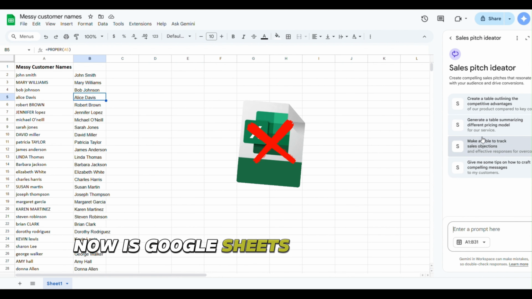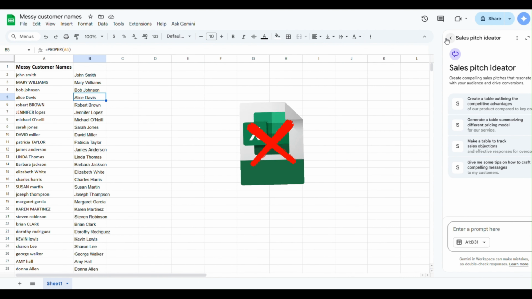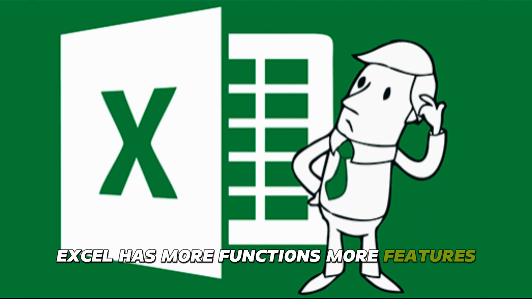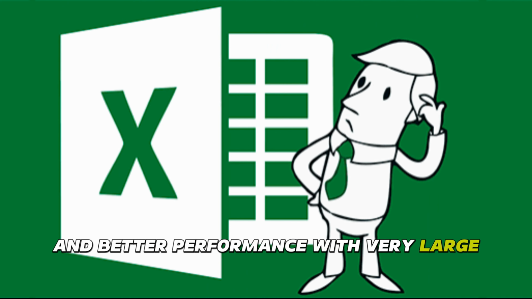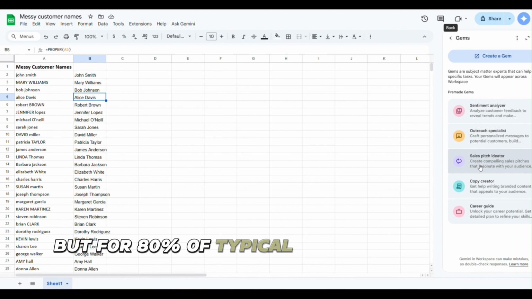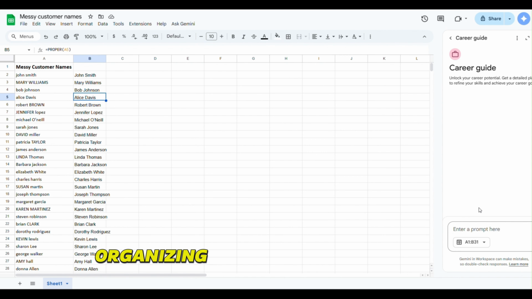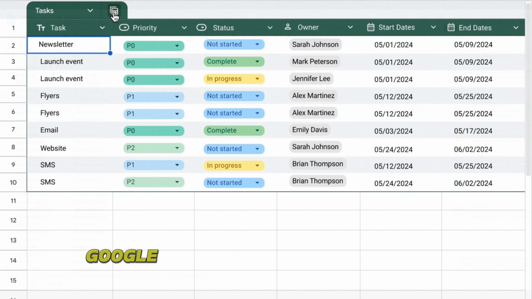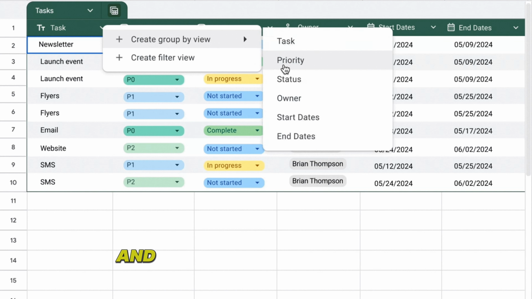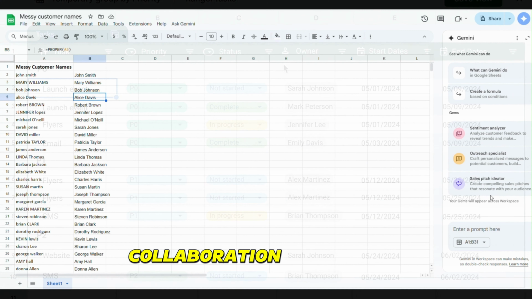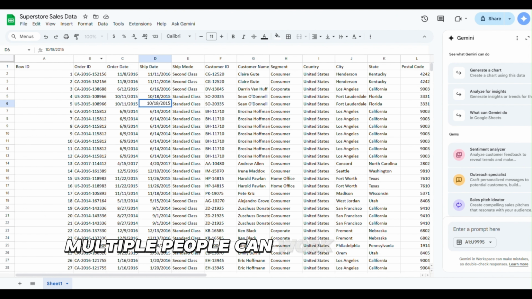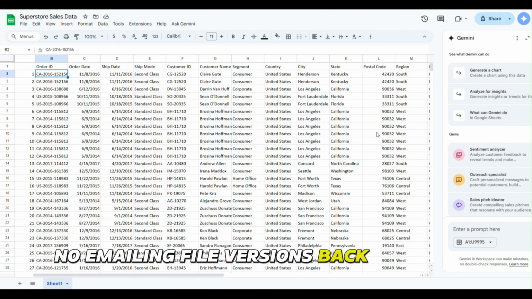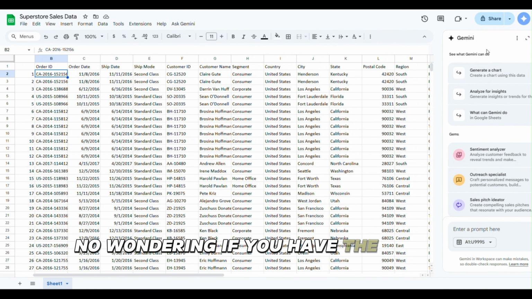Now, is Google Sheets as powerful as Microsoft Excel for advanced analysis? No. Excel has more functions, more features, and better performance with very large datasets. But for 80% of typical business analyst tasks, organizing data, creating charts, basic calculations, cleaning messy data, Google Sheets is more than enough. And because it's cloud-based, collaboration is seamless. Multiple people can work on the same sheet at the same time. No emailing file versions back and forth. No wondering if you have the latest version.